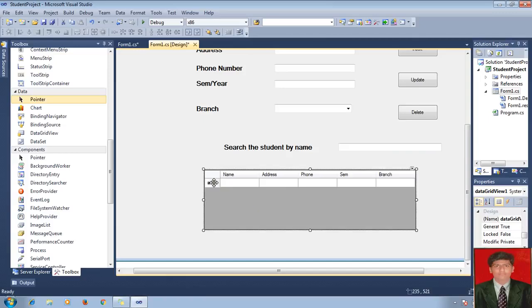When you select an item like this, the data should appear here. It should get the name, address, phone, semester, branch, and appear in the text boxes. Means you need not edit or modify. So I want to add these items into my data grid view when the form is loaded. Fine. So here, show data grid view.